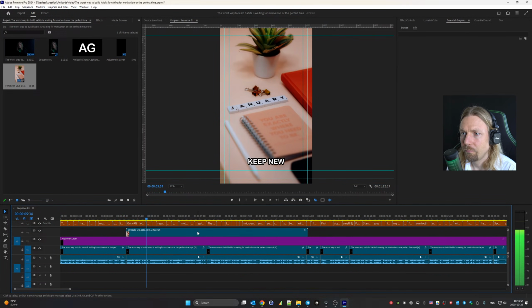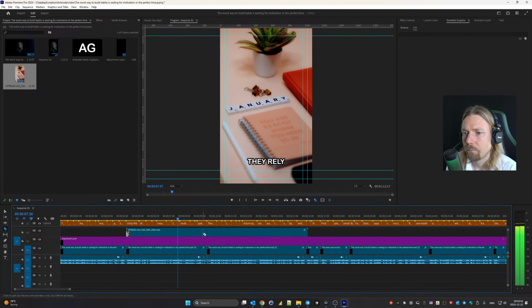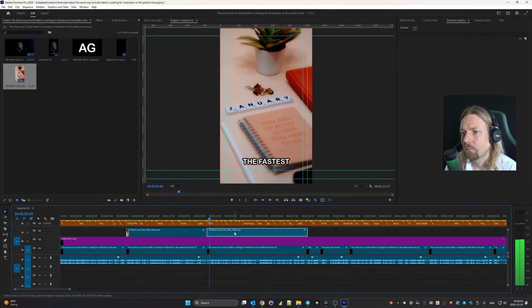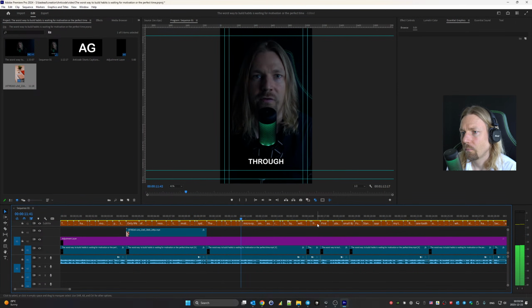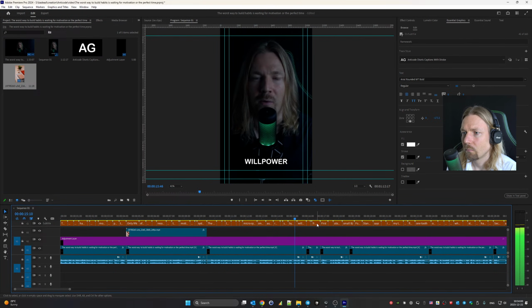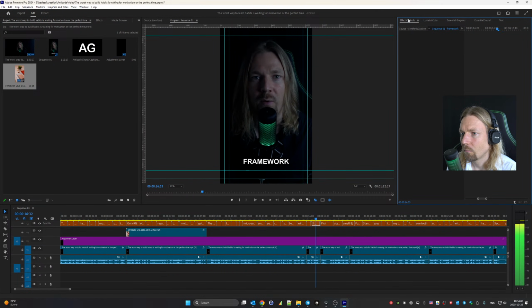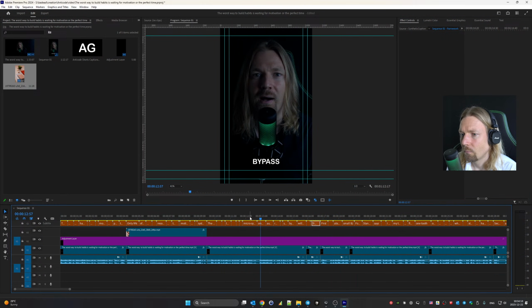Only 9% of people keep New Year's resolutions because they rely on motivation rather than systems. The fastest way to build lasting habits is through microsystems, small automatic routines that simply bypass willpower. Here's the framework. First, make it absurdly small. BJ Fogg.